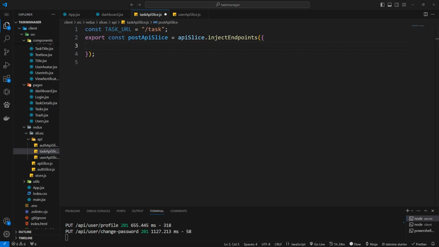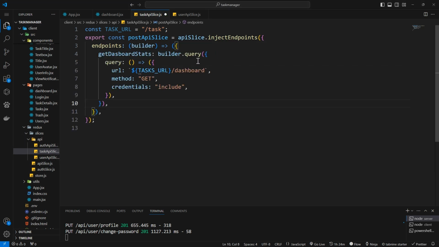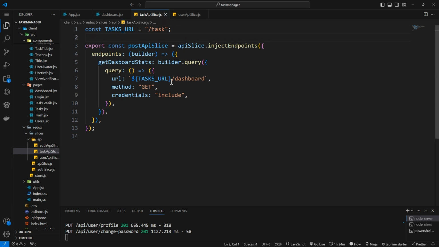Let us first fetch the dashboard information. Get dashboard information. Inside here, I'm going to bring that one in. This time, this is also a query, right? We're going to tasks, then let me make it plural. So tasks, then slash dashboard, which is a get request, right? Let's export const.